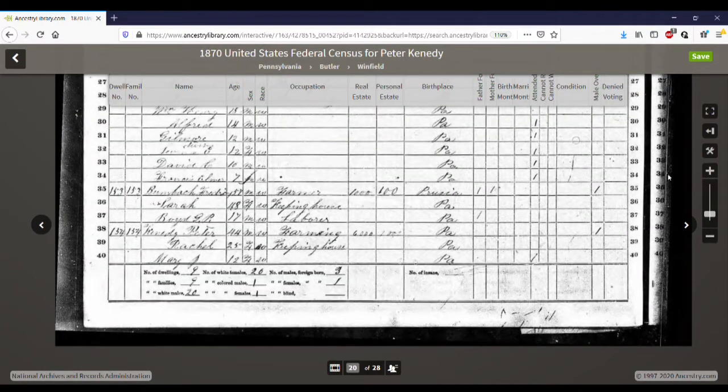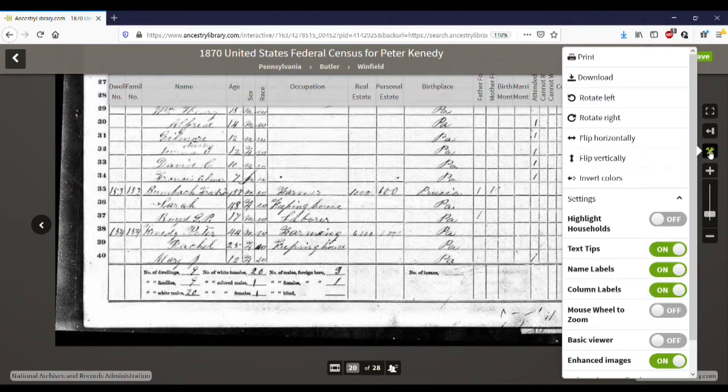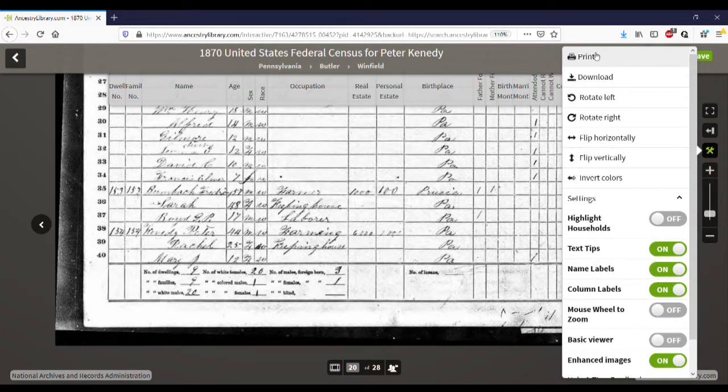Ancestry also has a tool menu. That is the third icon here that looks like a little hammer and wrench. And when we click that, there's a full menu that opens when we click on that one. And you can see that there are some pretty self-explanatory options in here. If you want to quickly print a copy of this record, you would hit print. If you also want to quickly download a JPEG image copy of it, you can hit download.